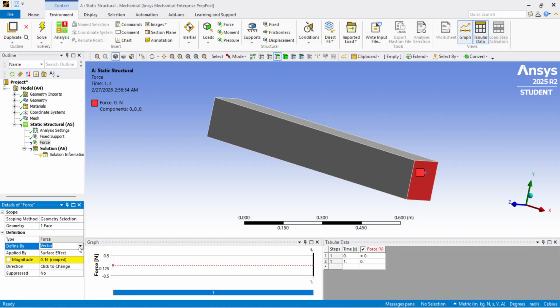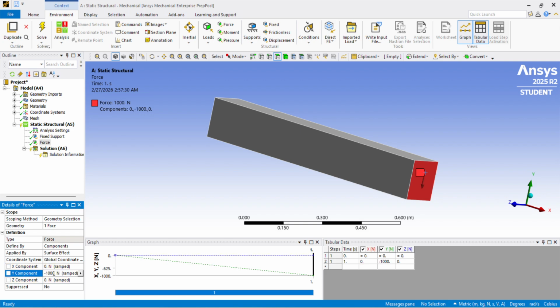And so I can go to define by and either double click or select the drop down arrow and hit components. And since in this case, downwards would be negative y, I can go to y component and type in negative 1000. And we see that the arrow is pointing in the direction I want, which is downwards. And so we know that we are successful in implementing the force.